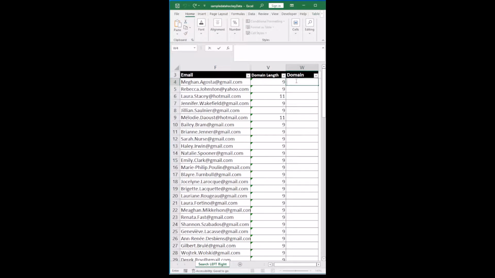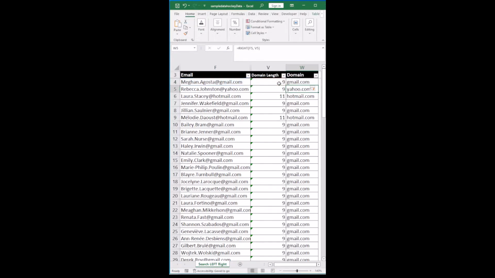And the next step is to use the RIGHT function and find for F4. So it will start from the right of this F4. How many characters? We already know the domain length, which is 9. So we say V4, and it will give us gmail.com, yahoo.com, hotmail.com. See, the magic happened. So in short, if you know the number of characters, all you have to do is to say RIGHT F4 and the number of characters.